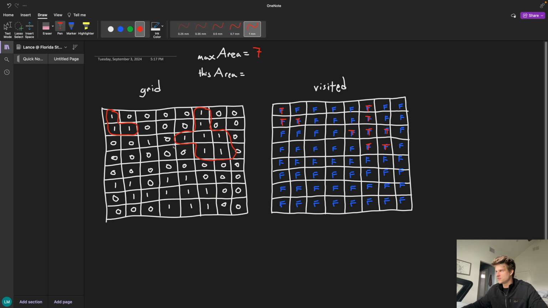We're going to go down to the next row, and we're going to skip over these cells because they're marked as visited, right? So that's how we know we've already counted those cells. So this is the first next cell that has not been visited. It's only got a size of 1, so we do not update the max area in this case.